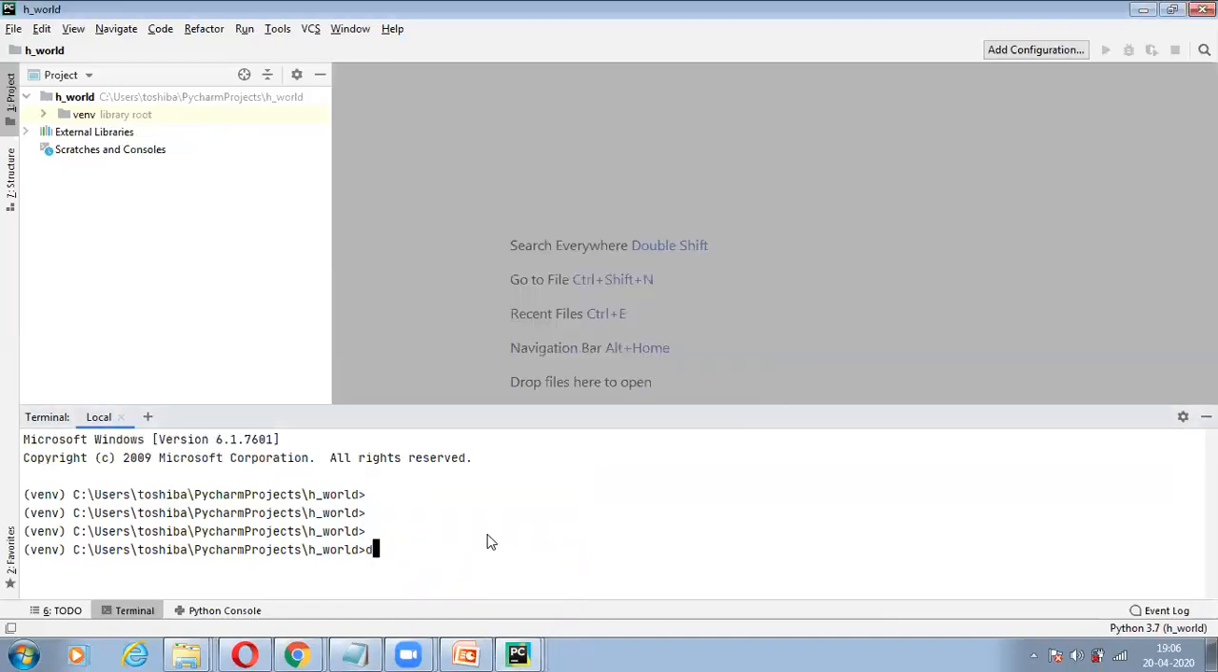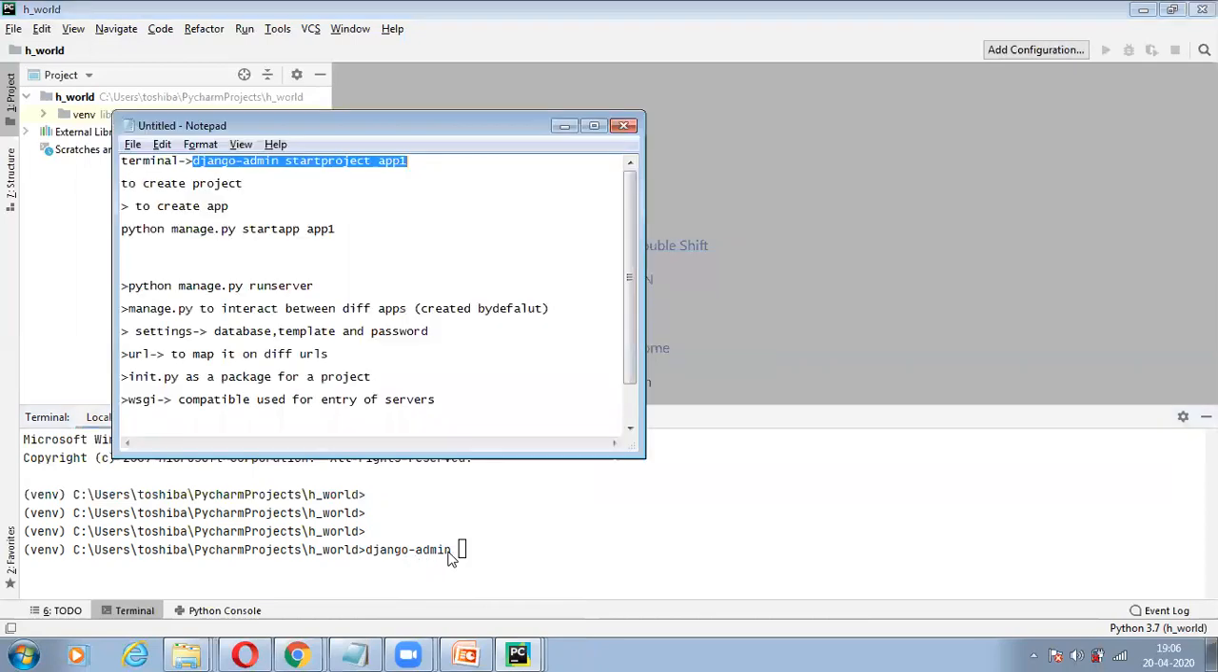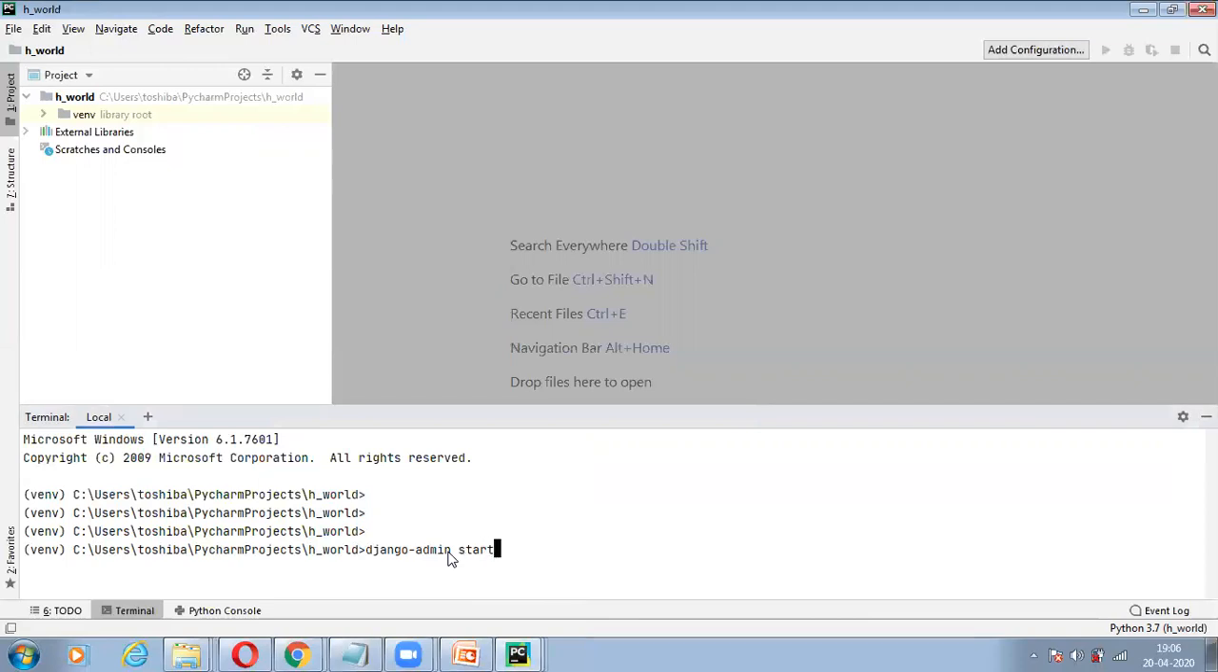We are having a command django-admin. Keep this in mind: these two come consecutively, there is no space in between. Otherwise, sometimes we have a space over there and then we face an error. Right? startproject. So inside this one, I want to create a project named Hello World.